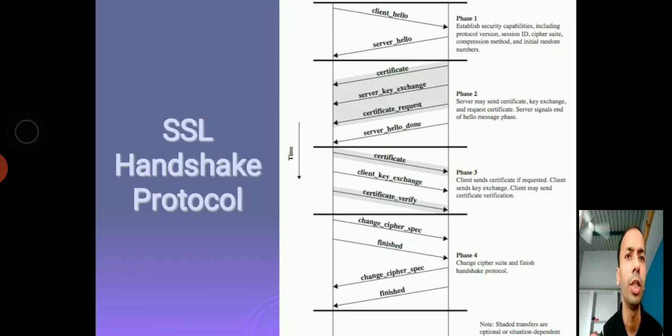Now SSL Handshake Protocol is a very complex protocol. It has 4 different phases. And before any of the application data is transferred between client and server, the SSL Handshake Protocol establishes the connection between client and server, and then you can transfer your actual application data.